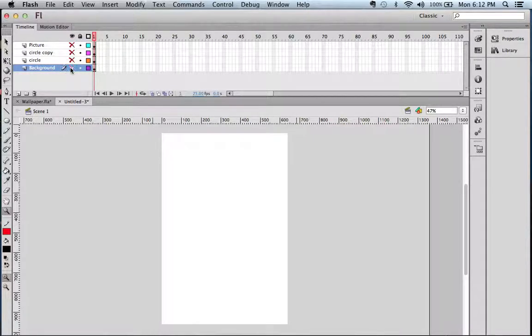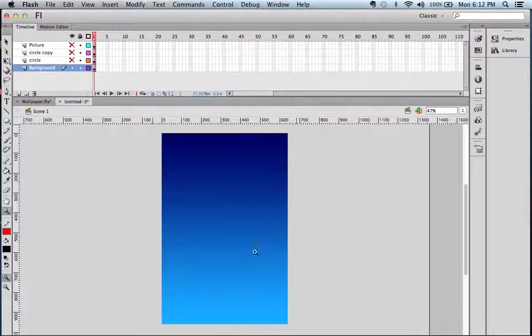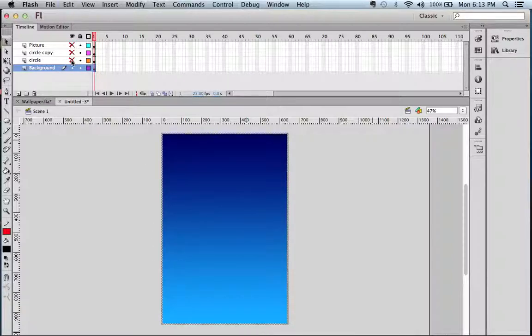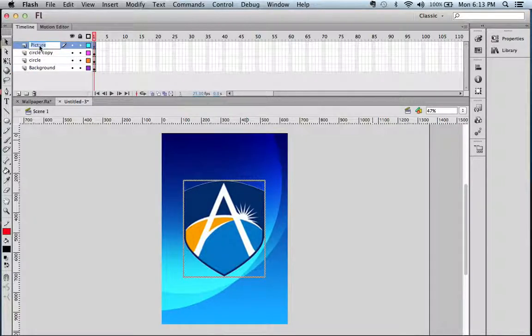Background layer, let's turn the visibility of that one on. Okay, just a simple background layer, nice gradient. And this is actually called a keyframe because there's something inside of it. There's the background layer. So I can actually select that. Okay, we can see the stage underneath. Okay, let's look at the next layer. We've got the first circle here. Okay, next layer, circle copy. Got that there. And then I've got this one, I called it picture, but I'm actually going to change that just to logo. There we go.